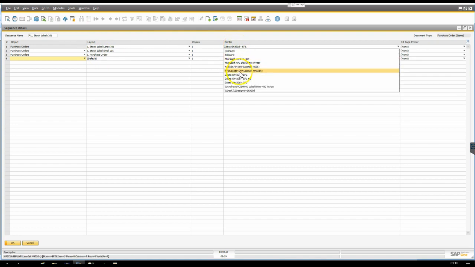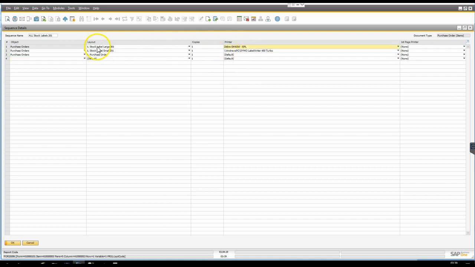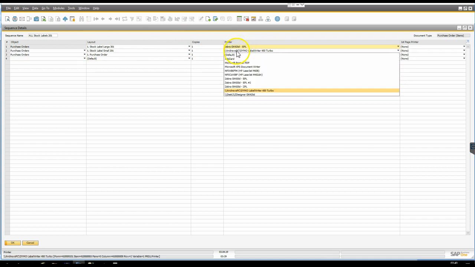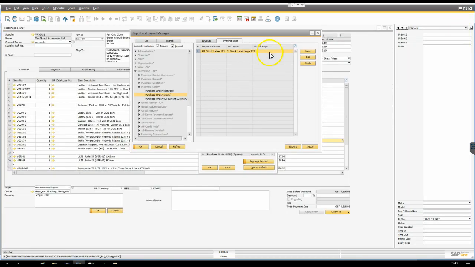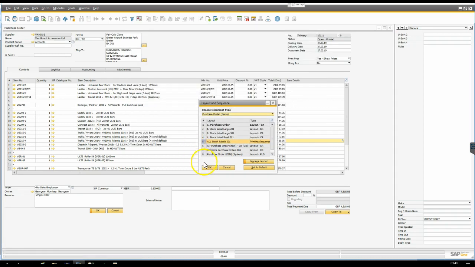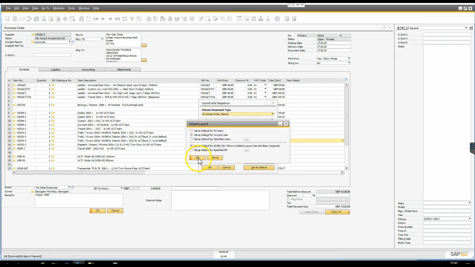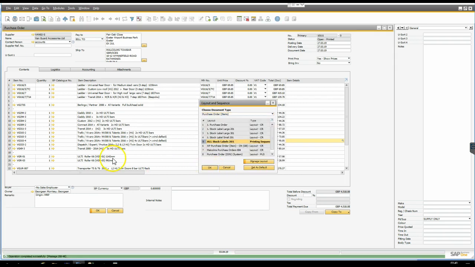In this instance, we're sending the large label to a Zebra label printer, printing the 4x6 label. Then we're going to a Dymo printer as well, which is hanging off the back of a user's PC just through a USB cable. And then our purchase order is going to whatever the user's default printer is set to. So if we change our default layout here to this all stock labels 201, just set that as the default for our current user, and save that down.